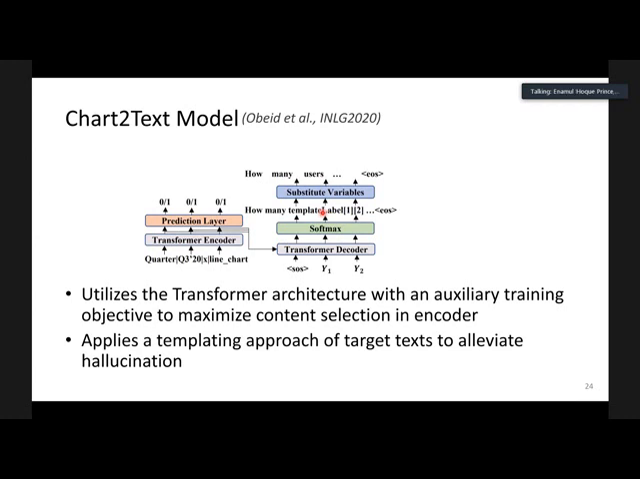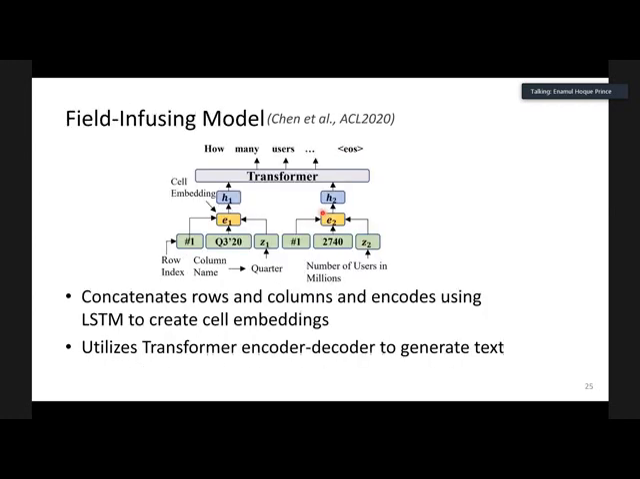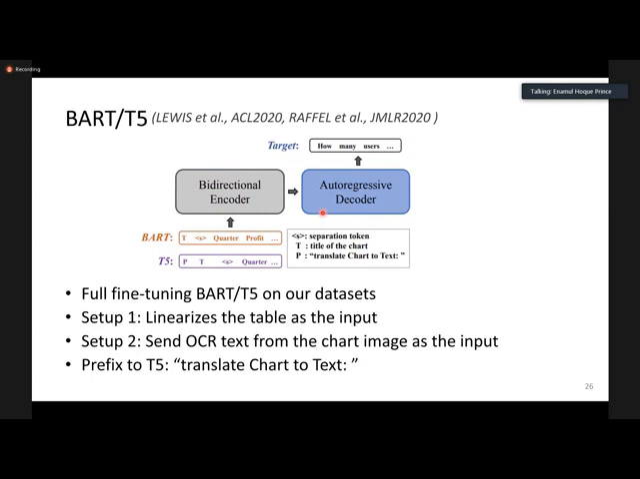I'm going to skip this one. And then finally, the BART or T5 model, again, are encoder-decoder based models. You write the data table as input and you separate the tokens. You provide the title of the chart, and then also the data table, and then it generates the target summary.